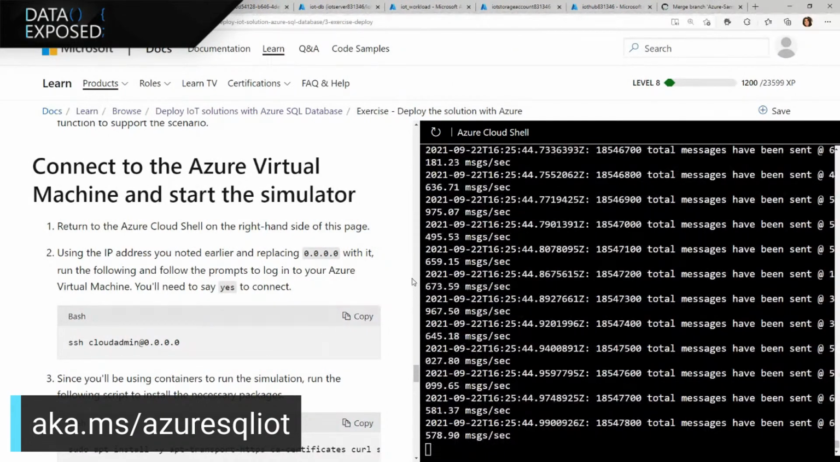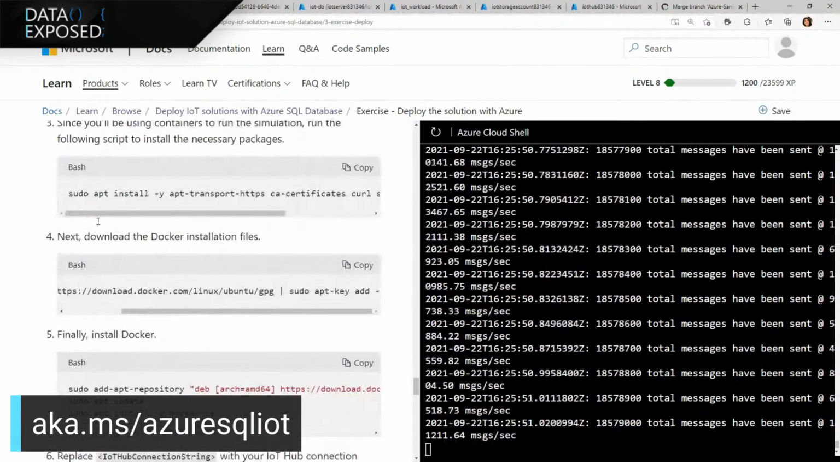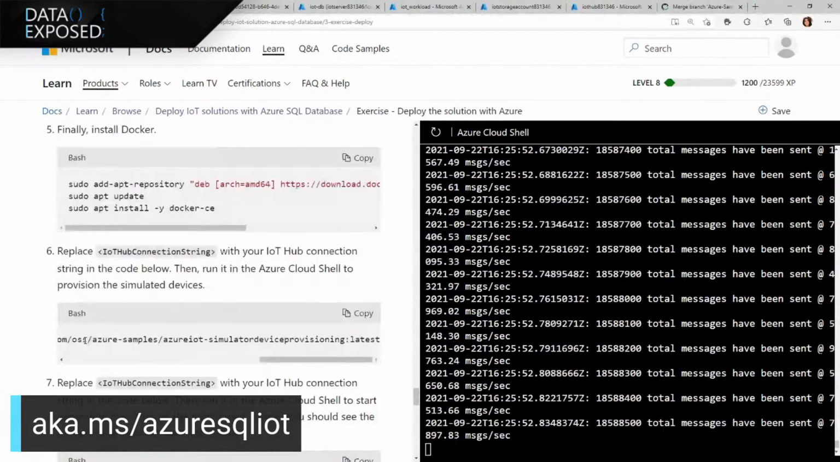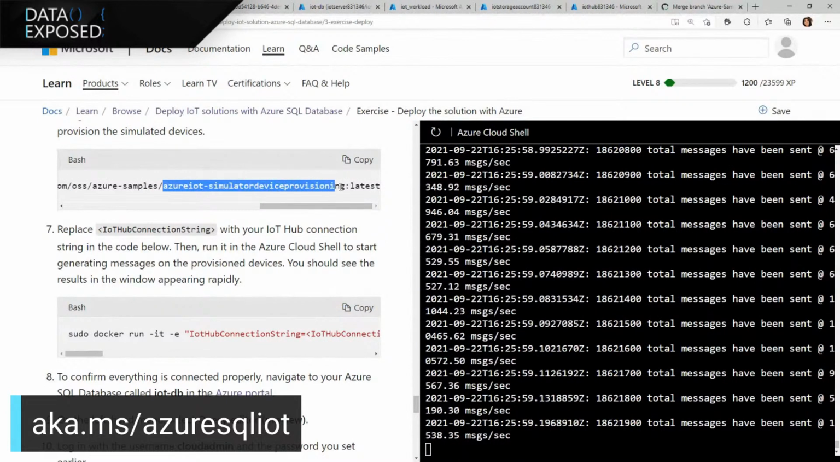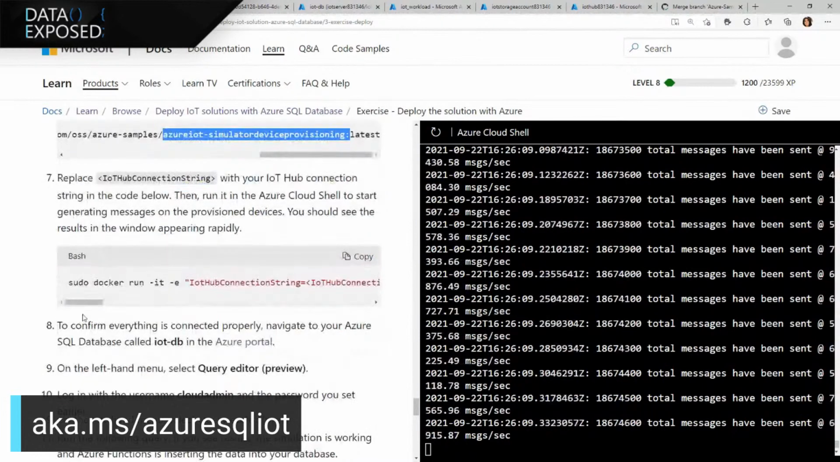Essentially, what we've done on the right-hand side is we've connected to a Linux virtual machine, and then we're using Docker. So we go through the process of installing Docker, and we're essentially able to pull down the Azure IoT device provisioning container. So again, this is just the simulation side. This is a piece where you would want to customize on your own, but we're able to go in and pull that down.